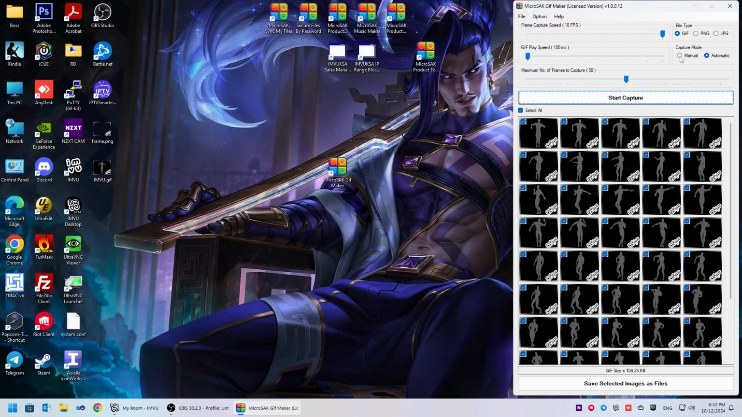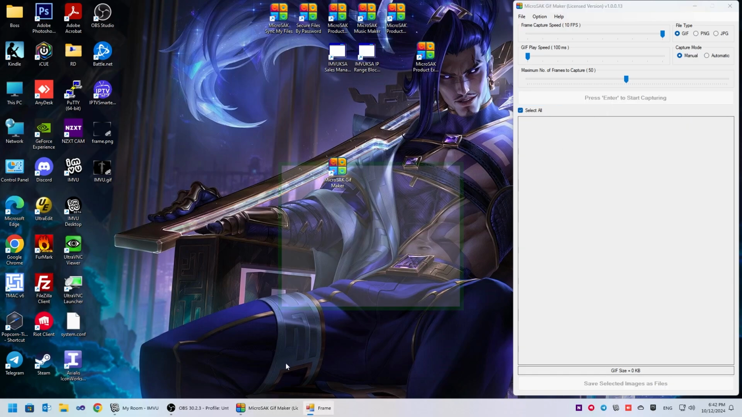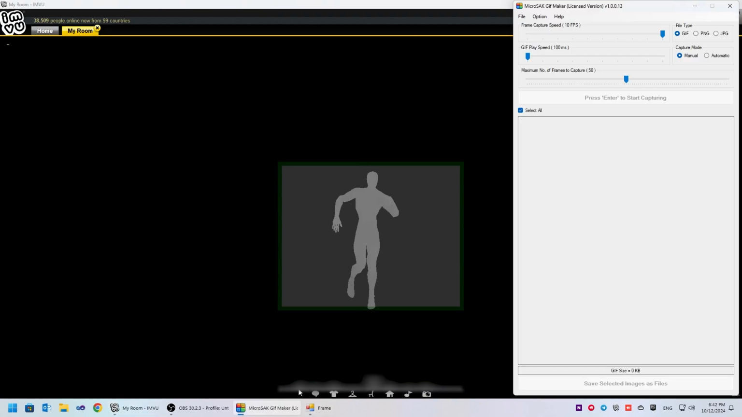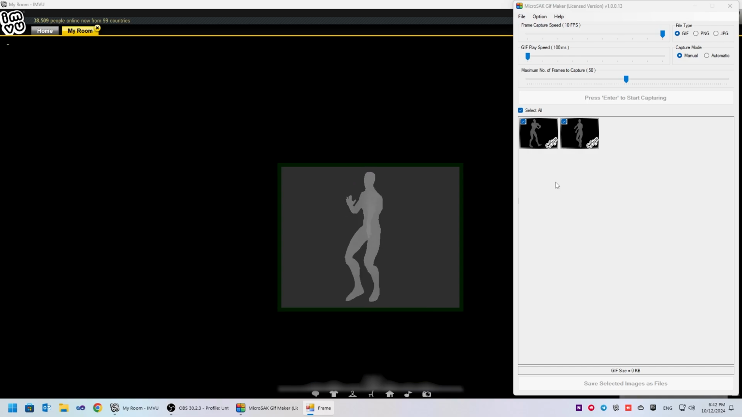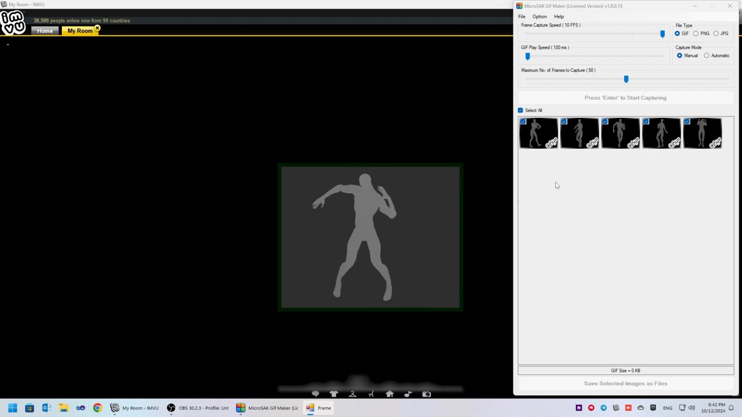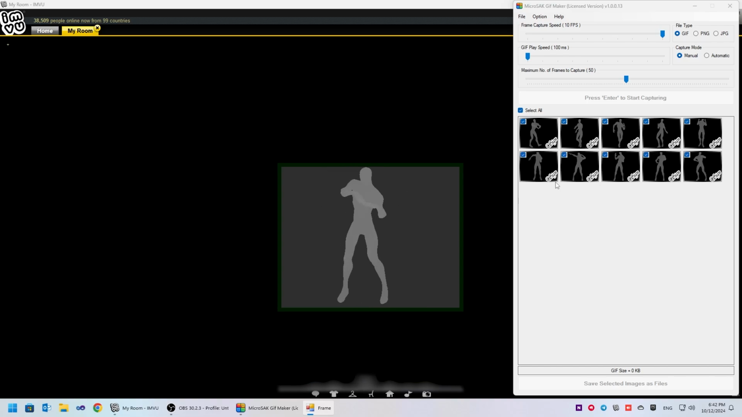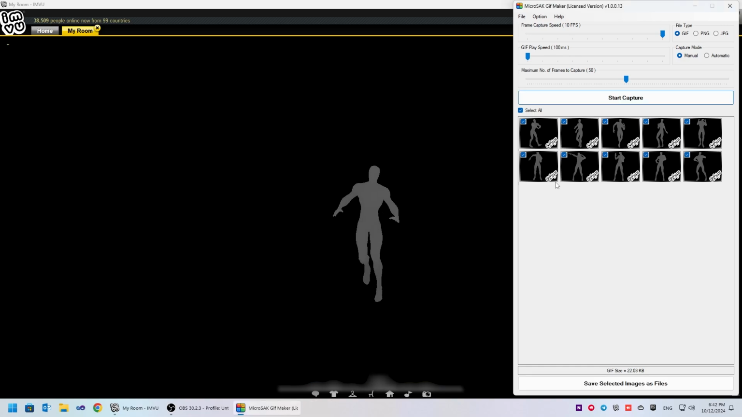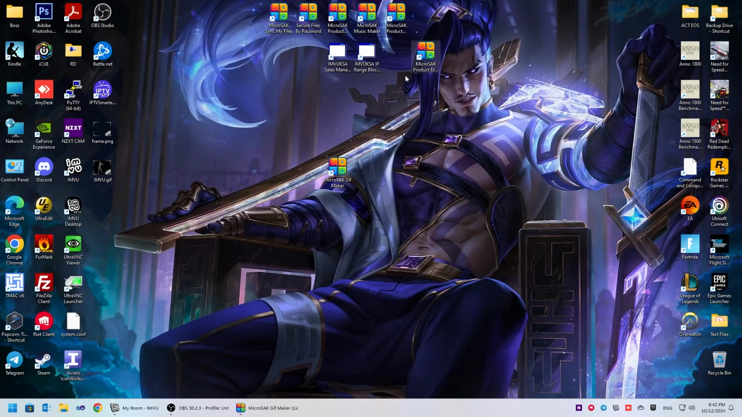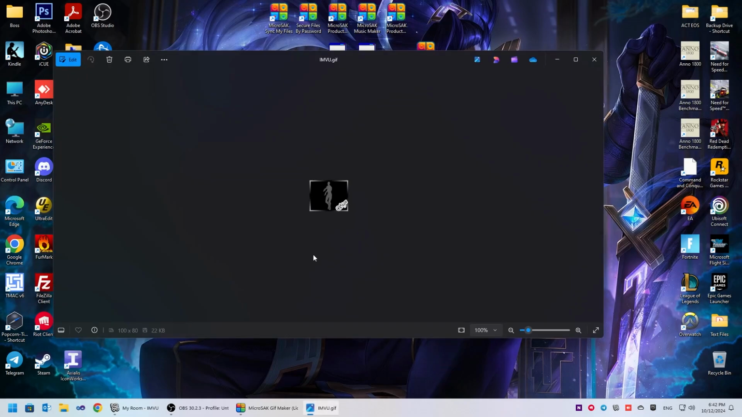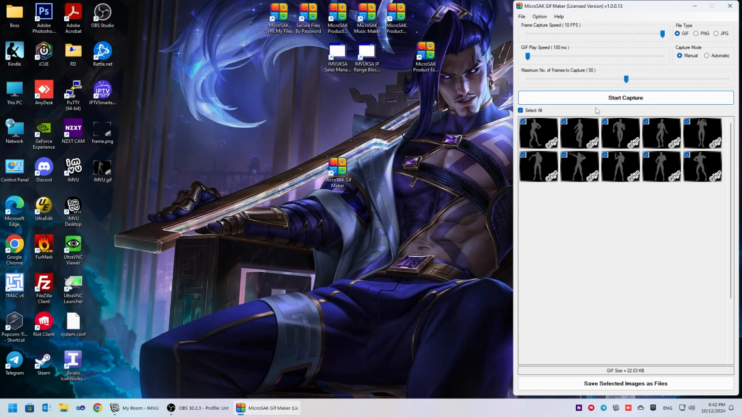You can capture the frames manually by choosing Manual Capture Mode. You press Enter key to capture frames. Then, when you finish, you press E key. You can try different settings to match your desired image.